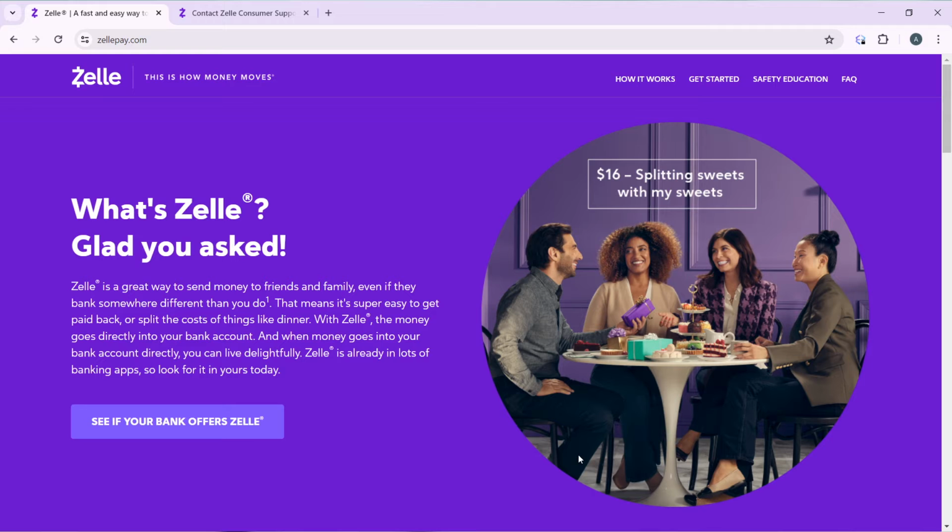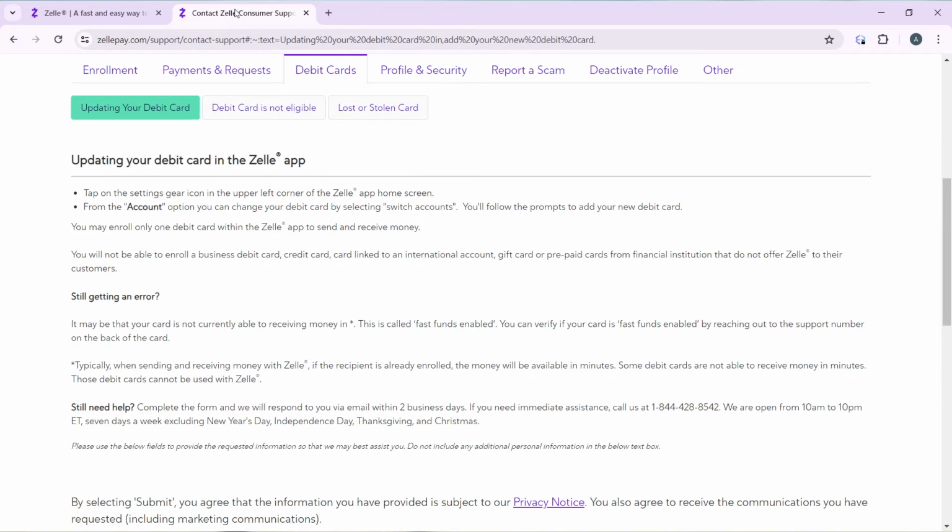Launch a browser of your choice and locate the search bar. In the search bar, type zellepay.com. That's going to take you to this official website. Navigate towards the right corner of your screen and click on Get Started to follow through the process to sign up. After creating your account, here is what you can do to change or update your debit card on Zelle.